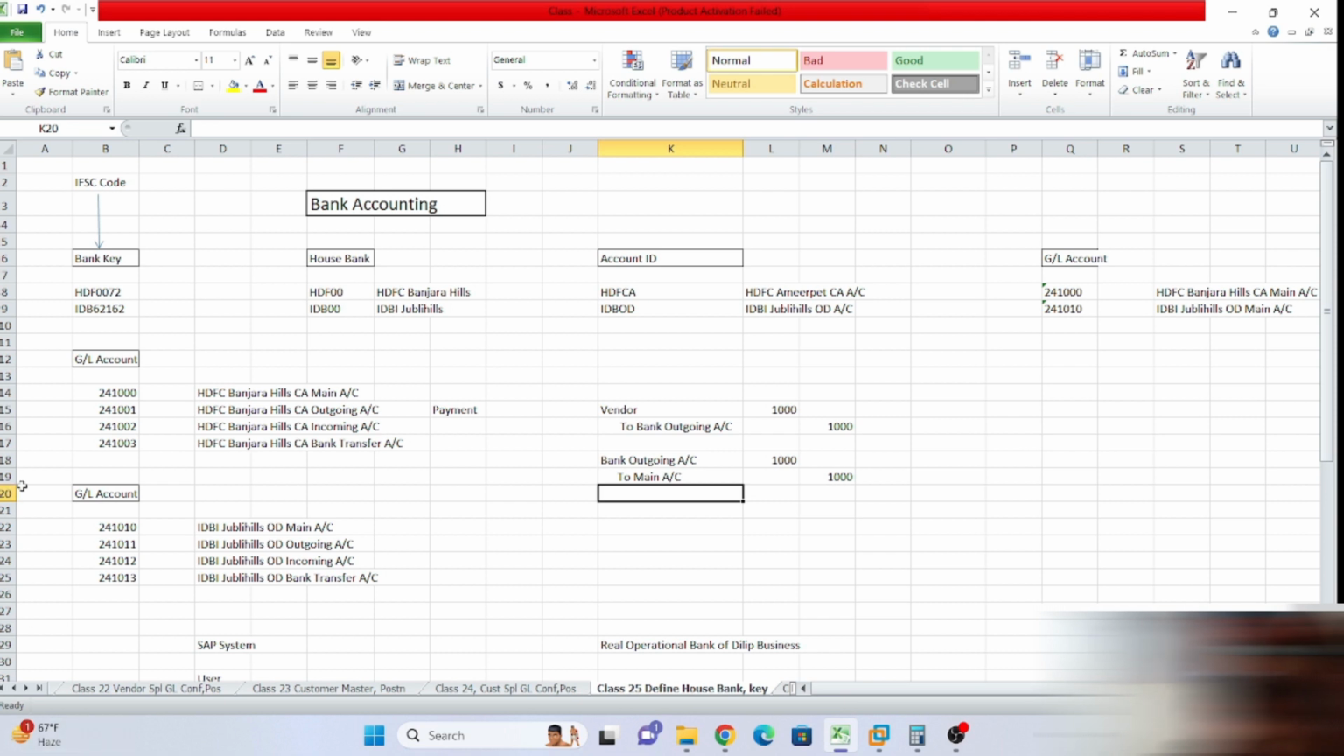So this is the reason these three accounts will be created as open items, because we have to adjust these three accounts with the main account. Bro, this journal entry: main account debit, bank outgoing credit? No, here bank outgoing is debited. Yes. Now see, main account.